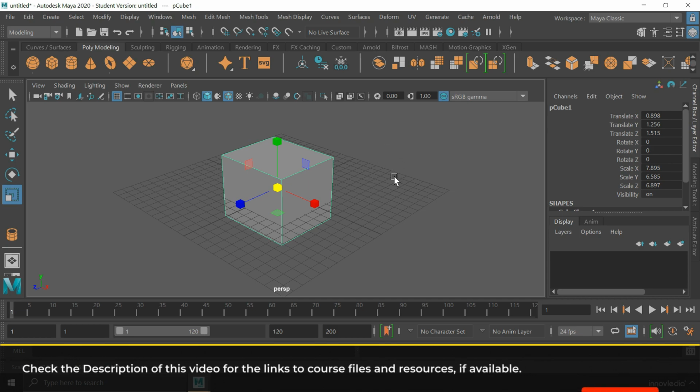This is how we can create and manipulate primitive objects in Maya.